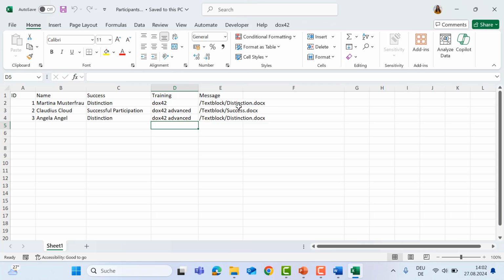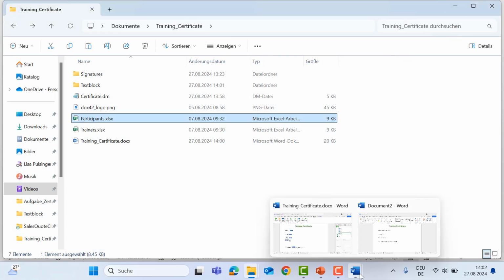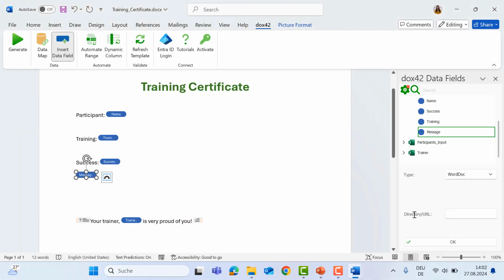And now we need to tell dox42, look in the same folder, in the same directory as my template, and then go to the subfolders. And this is what we do now: we go here, we give the variable doc path, if you remember that one. And now dox42 will look in the doc path and then go to the subfolder to insert our Word document.